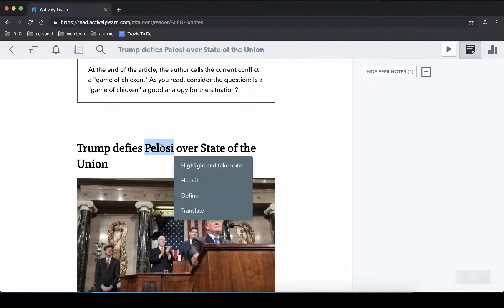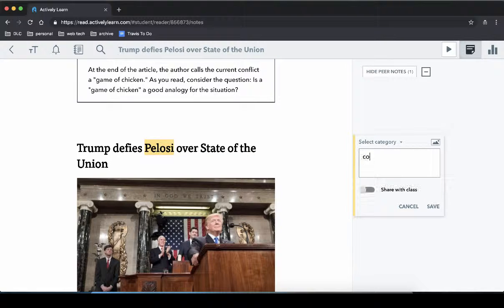Any words that I highlight, I can highlight and take a note. So maybe these are comments that I'm making or connections to the text that I'm making. I can choose to share these with the class or not, and they'll show up in the comment stream here. And I can also give it a category, or I can supply an image to help me understand what's happening here.